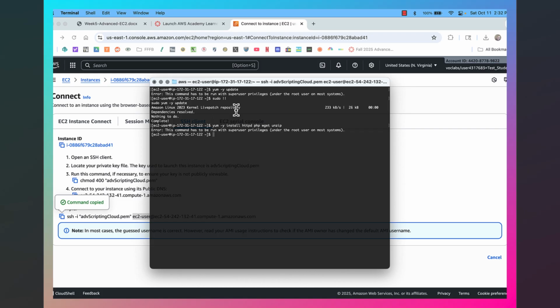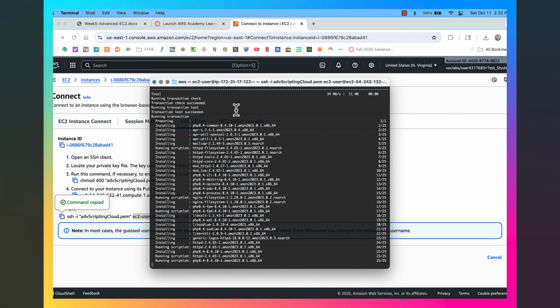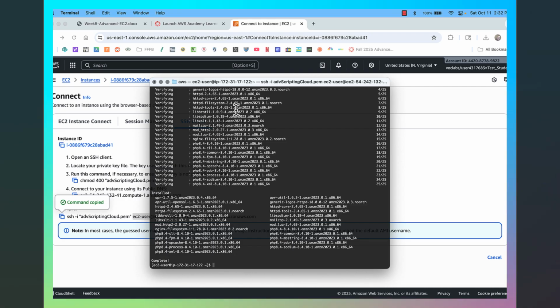Okay, and again, it's telling me, hey, you have to run that command with super user privileges, so I'm just going to use sudo !! And it's going to download all of those files. Okay, so it looks like it was successful.